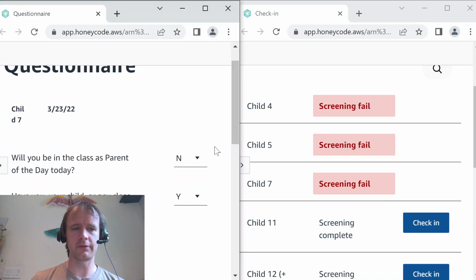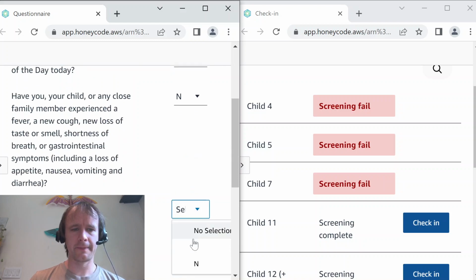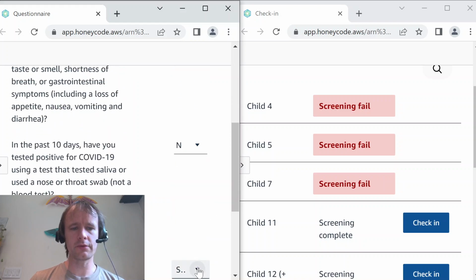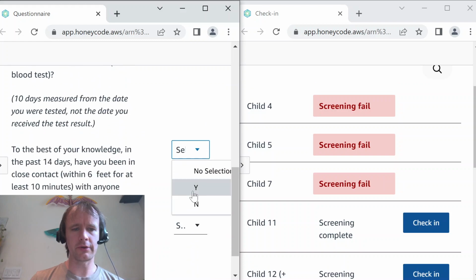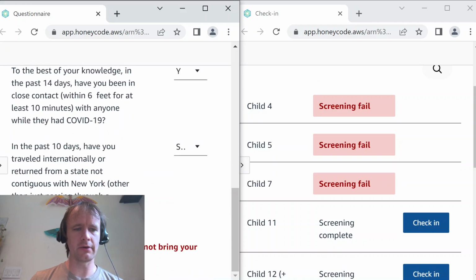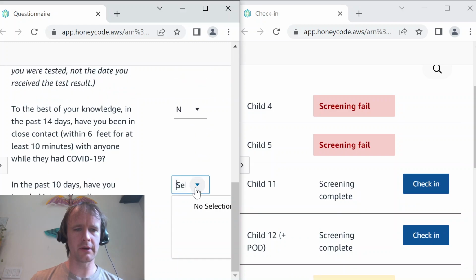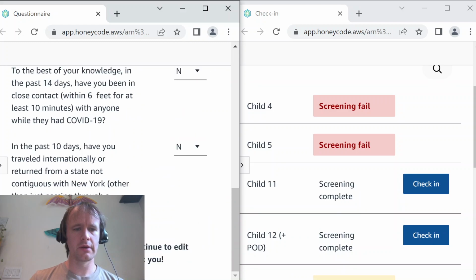And then if I come back over here and instead say no to that and no to all the other stuff, sorry, let's just put in one yes for a second so you can see. Now this bit is saying don't bring your kid to school. Now say no, that bit's gone away. I say no again, and now it says your form is complete.